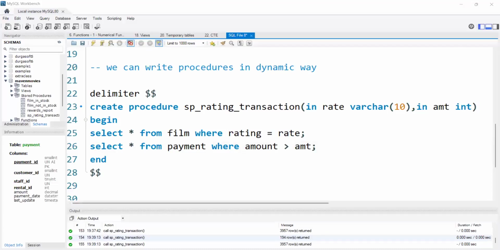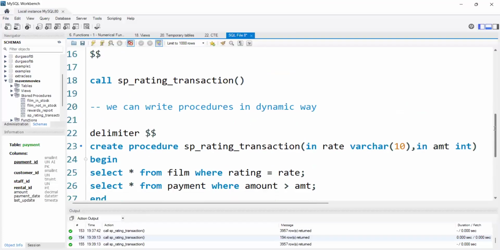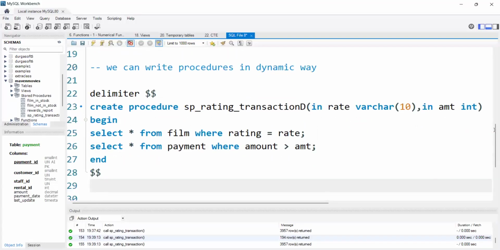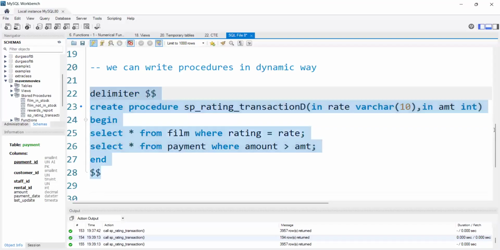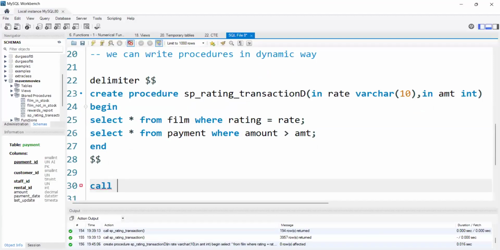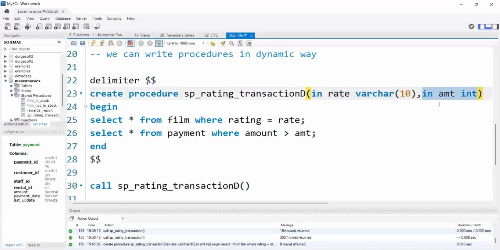So first let me execute this. I need to change the name. Already I created the same thing, right? As it is dynamic, I'll just use one letter to differentiate it. Okay, so I'm creating this one. It got created. Now I need to call this to see the output. I will say CALL procedure name, right? We need to pass values inside this. This will be my first variable and this will be the second variable. I can give them directly, right? If I want rating equals G, I can give it like this directly. For this purpose only, I used the rate variable here.